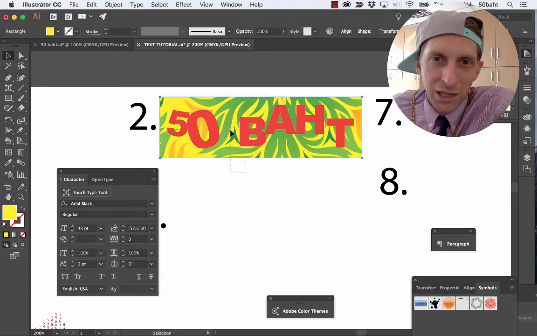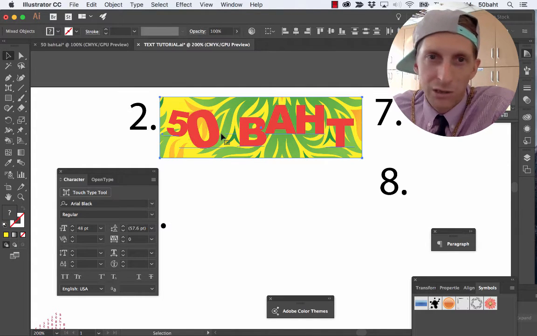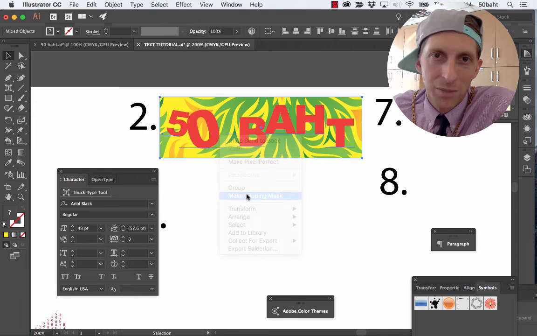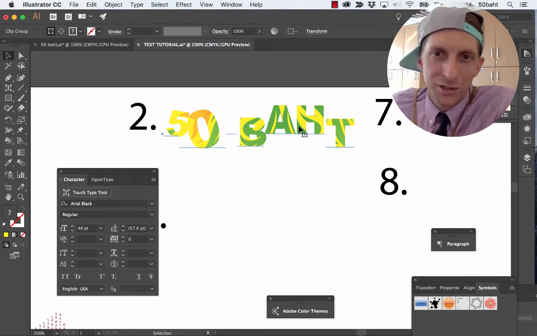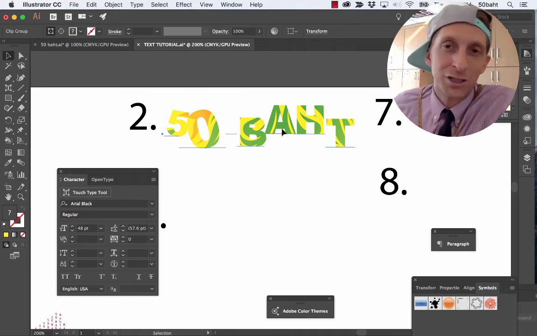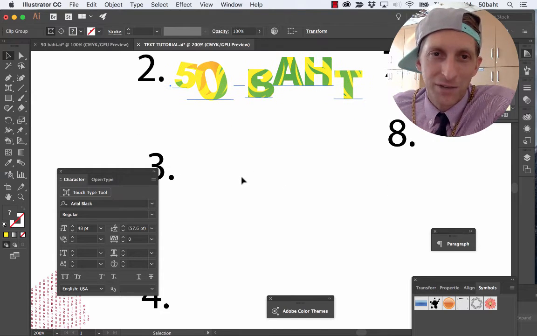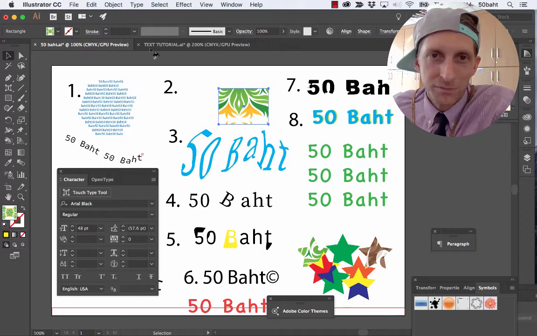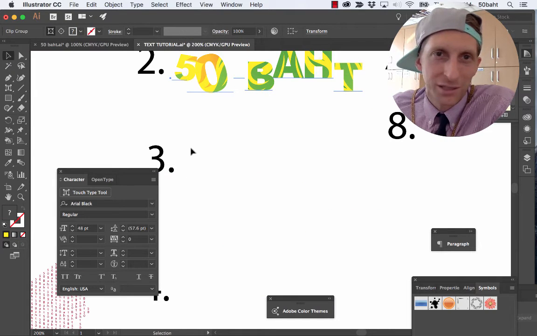Then we're going to highlight all three of those layers, Control click, make clipping mask. Okay, so notice a cool little pattern. And again, masking an image is also a really nice effect that you can use. Number 3 is Distort.